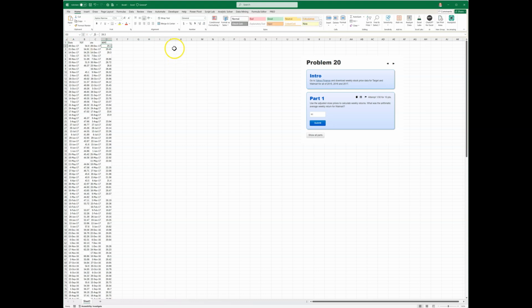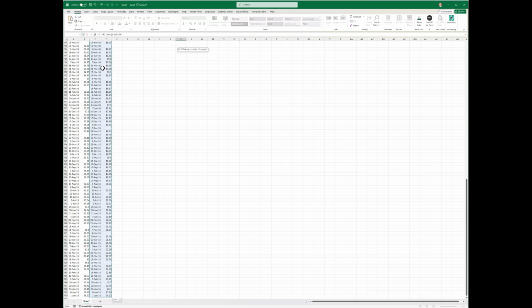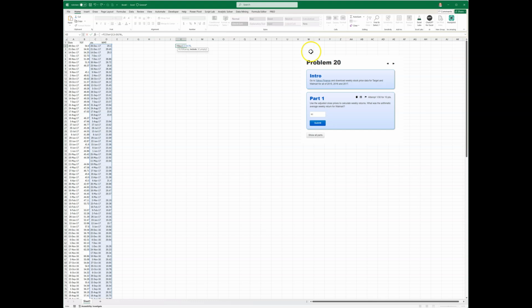So what I could do, I could filter the data first. So I could go equals filter. We'll just do it Walmart, for instance. So I want to filter this array. Shift N down to get the whole array. And then comma. Let me scroll back up.